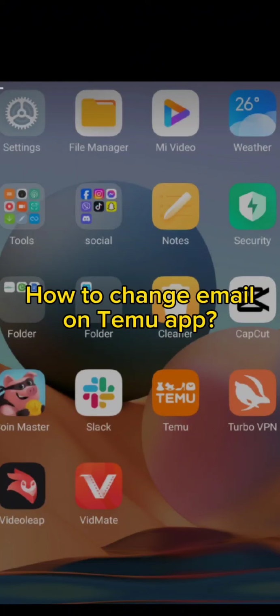So today in this video we are going to talk about how you can change your email on the Temu app. So without wasting much of our time, let's dive into the video.